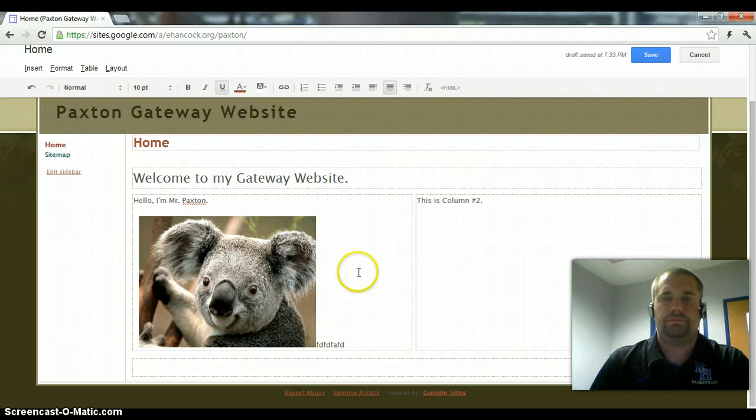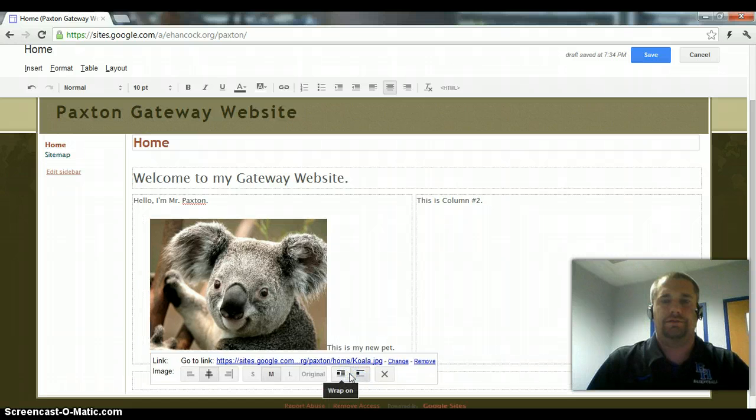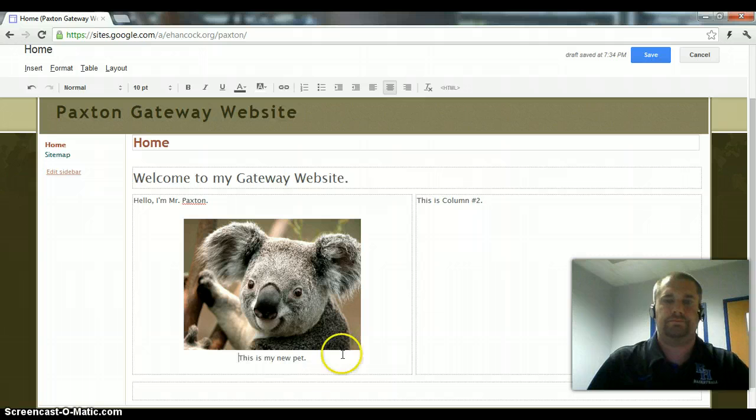So this is my new pet. So it's now on the side, comparing it to the different types of wrap. So that's how you insert a picture.